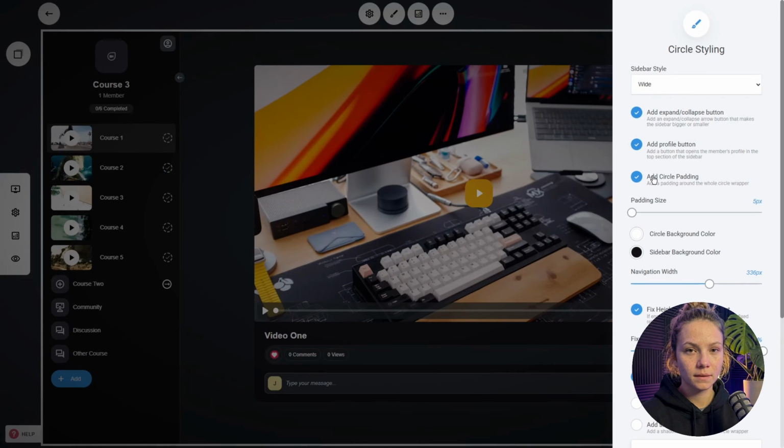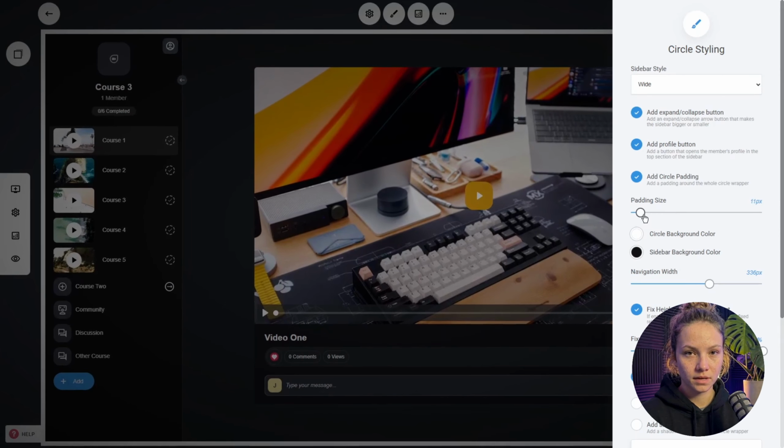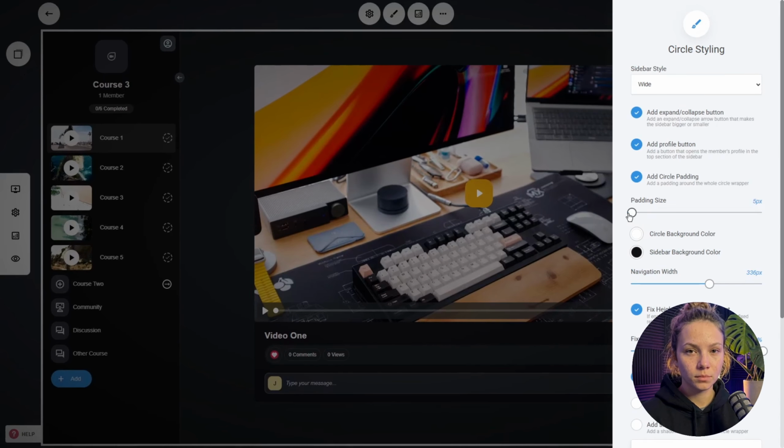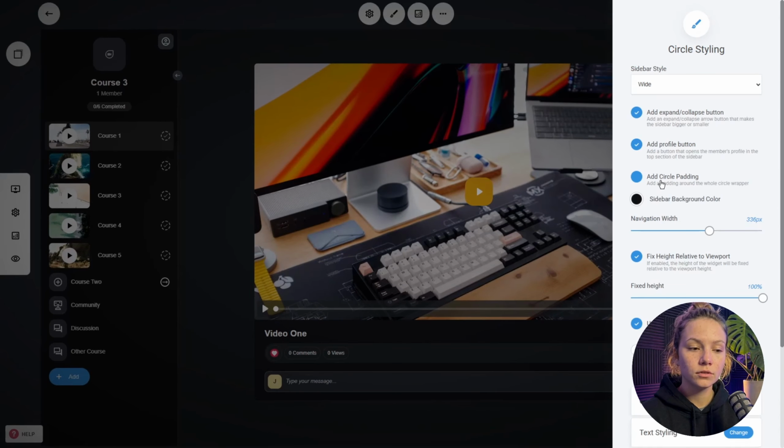You have the ability to add padding. In most cases, you'll not need that. But if you want to do some kind of padding around your community and circle, you can absolutely do that. I personally don't really use that functionality, but it's up to you.